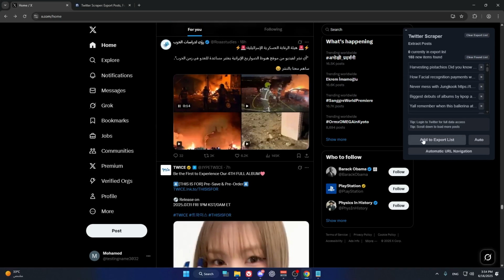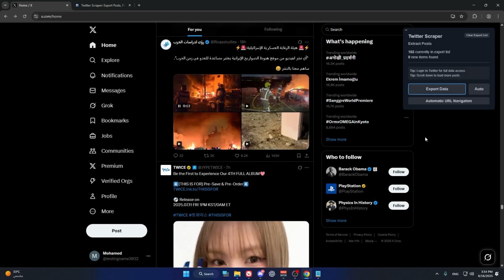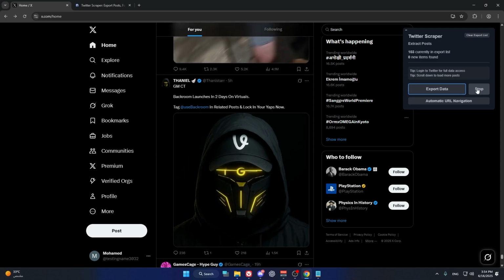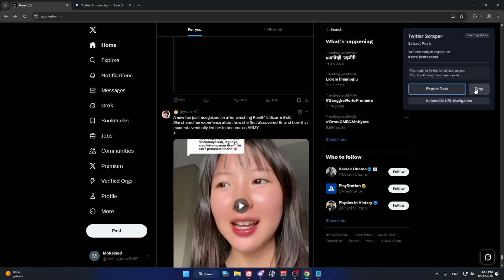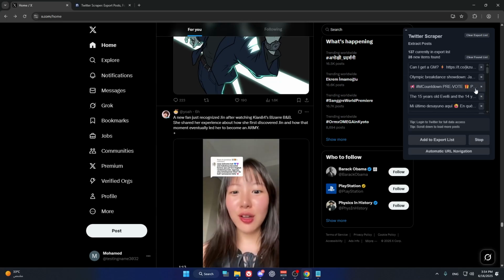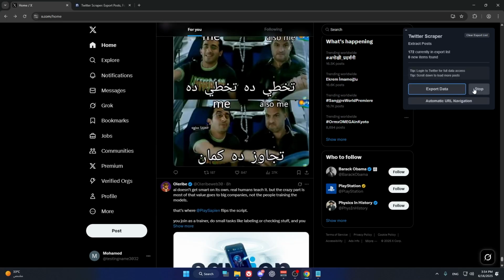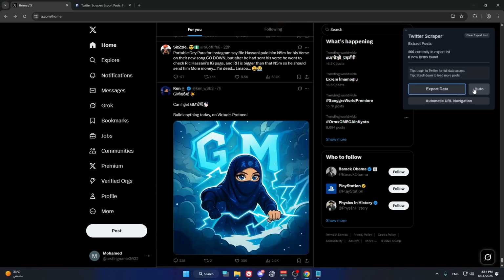Once you're done, press Add to Export List. Alternatively, you can use the auto function, which will auto-scroll for you and add the data to the list. Once you're done, press Stop.